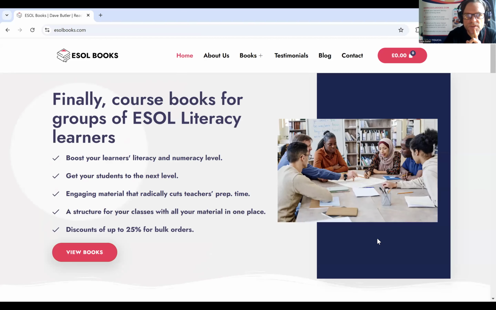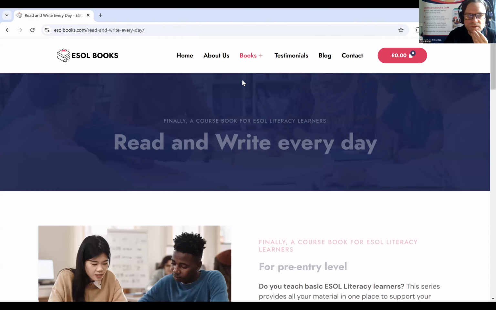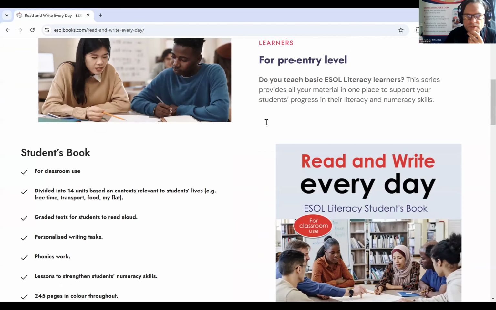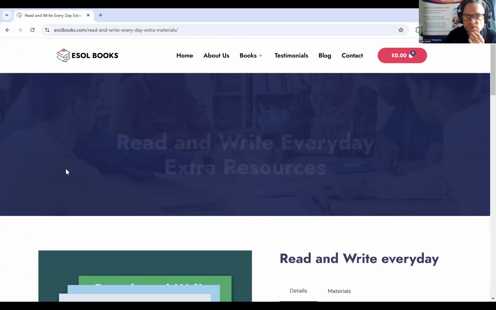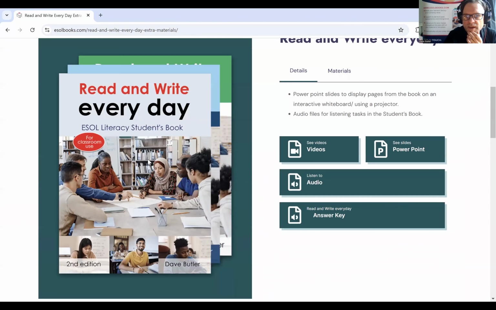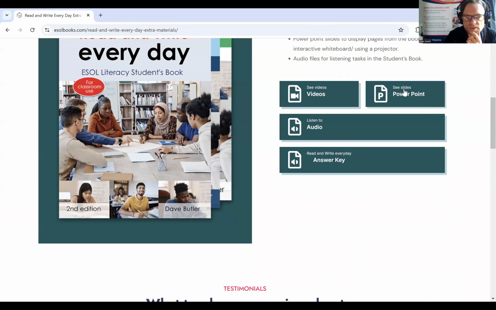Okay, so this is the easelbooks.com website. Go to books, read and write every day. Okay. So down here you can buy a copy. You can see you can download a sample unit here. Okay. And by the way, if you go to the homepage and join the mail list, you can receive a different sample unit. So you can get two sample units. If you go to extra resources and go to PowerPoint, okay.